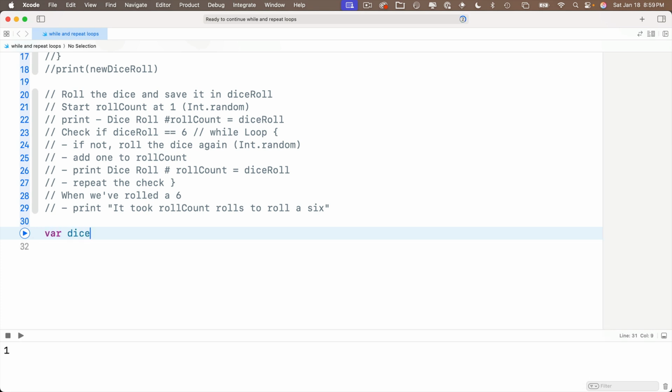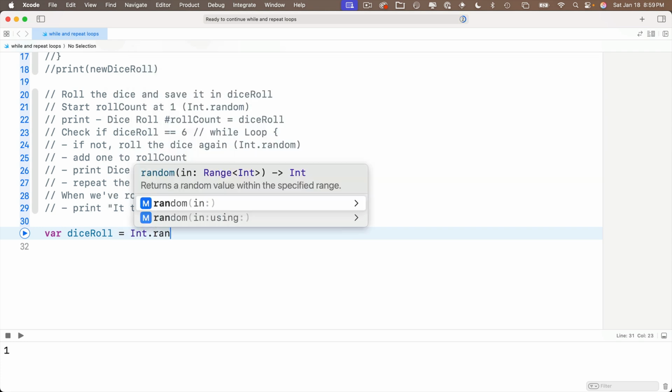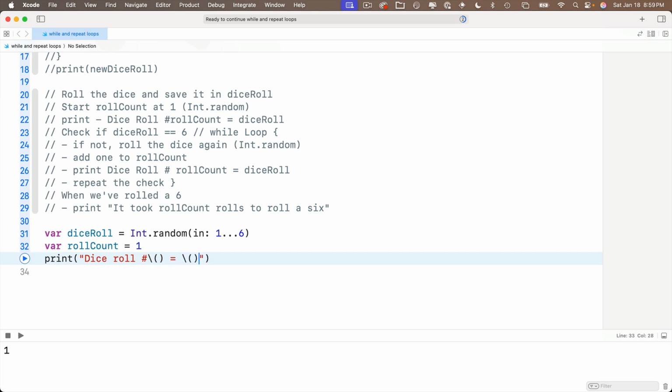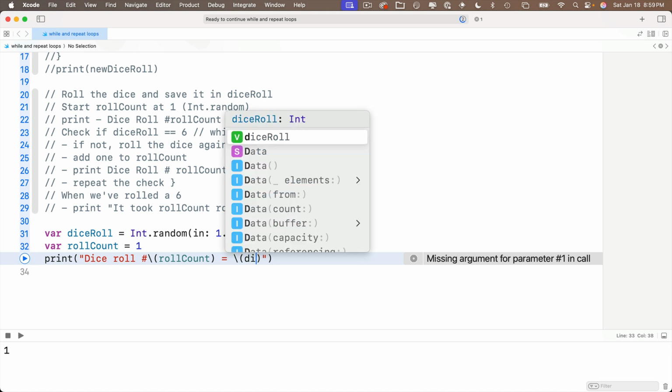First, we set up our dice roll with our first dice roll as var diceRoll = Int.random in 1...6. And we also set up our roll count with var rollCount, setting that equal to 1, because we just rolled our dice once. And then we're going to print out "\(rollCount): \(diceRoll)". In the first string interpolation, that's going to be rollCount. In the second, that's going to be diceRoll.